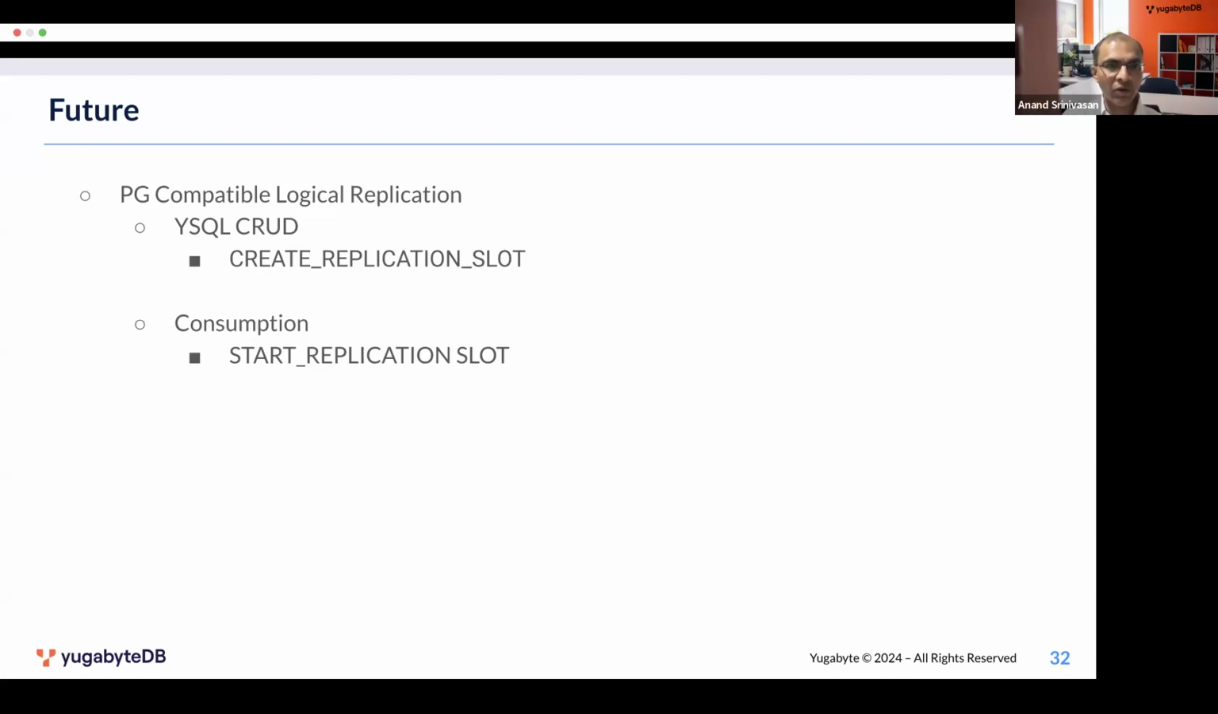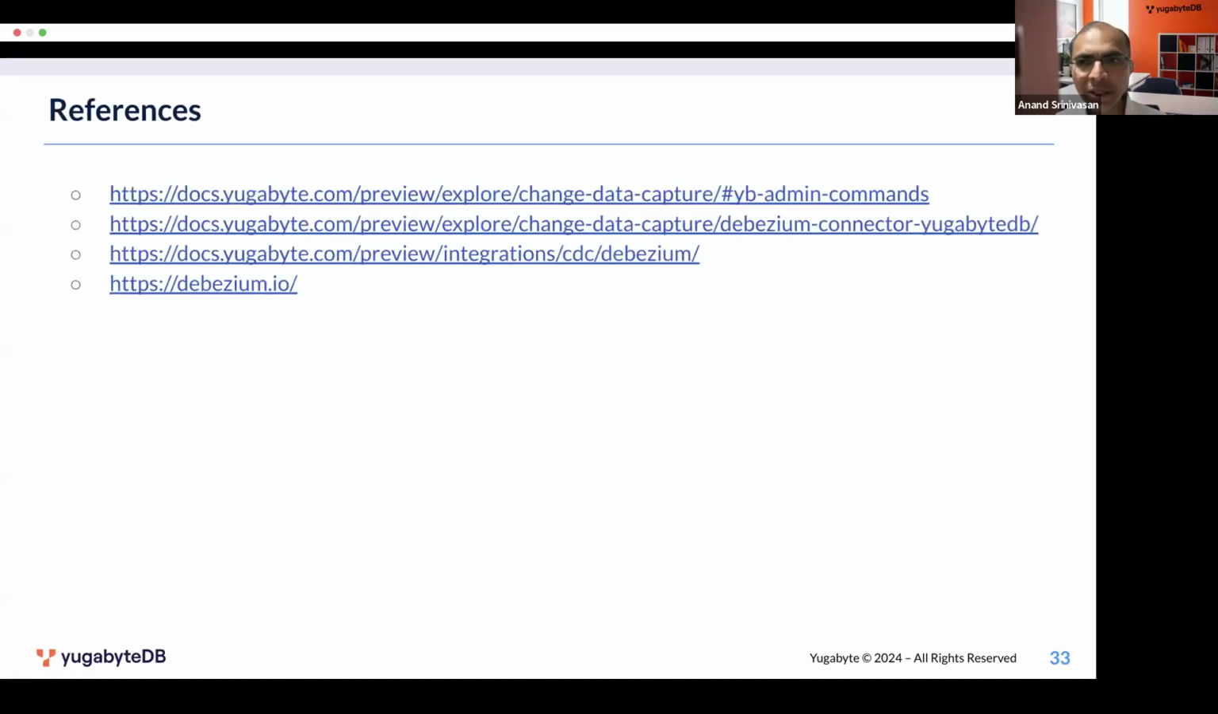But we will go for the SQL API, for example, for the entire CRUD. For instance, instead of create stream, it will be create replication slot, exactly the way it happens in PG. And even in consumption, we will follow the protocols that are part of logical replication, like the streaming replication protocol, the logical streaming replication protocol. So that's about it. That's all I had.